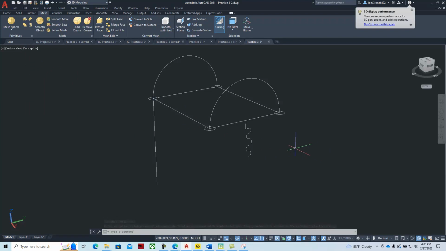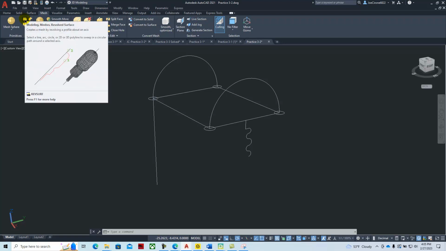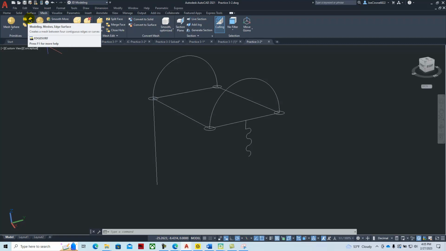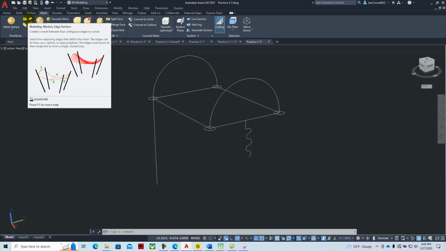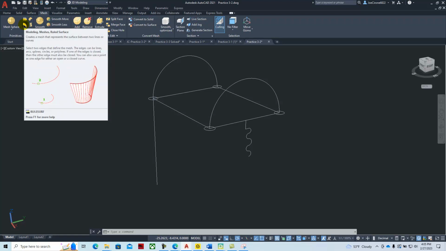And then it says using the two arcs and the lines in the X direction, create an edge surface. So these would be my two arcs right here. And it wants us to create an edge surface. And so here are our surfaces right here. Here's a revolve surface. Here's an edge surface. A ruled surface.